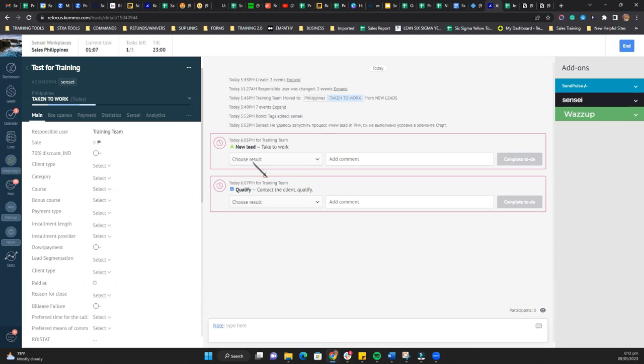So what we're going to do is start working on this. And by the way, if you look at the upper left corner, the timer actually started. It means that I've been working with this lead for 1 minute and 19 seconds. So the first thing we need to do is click this one, then click go and complete to do.